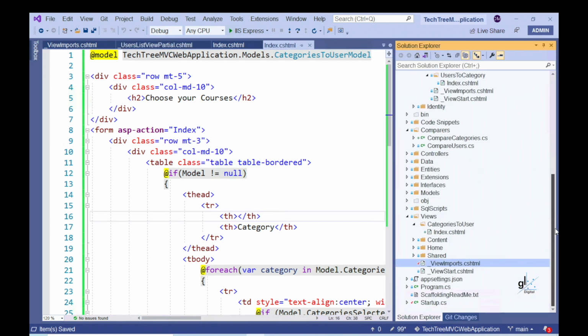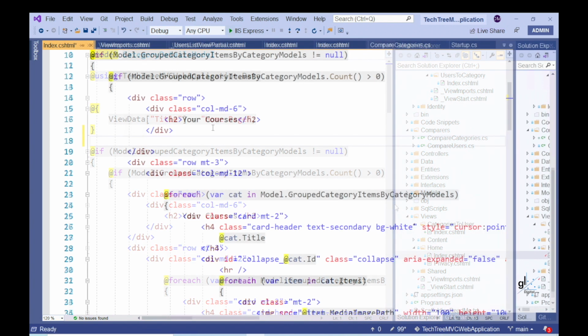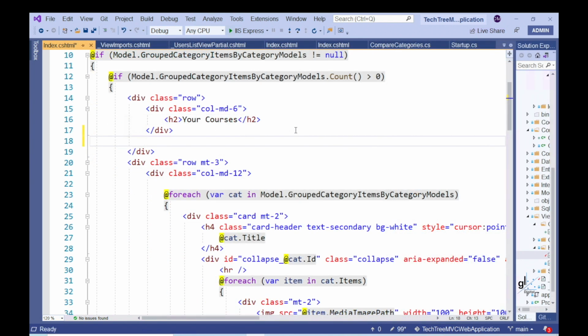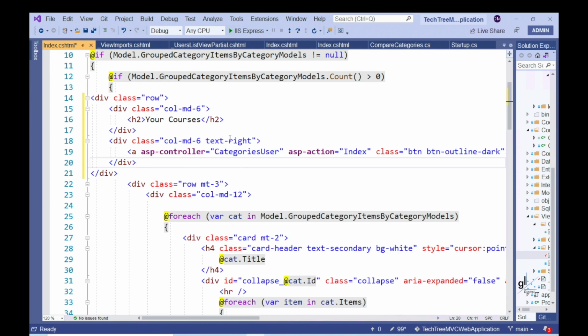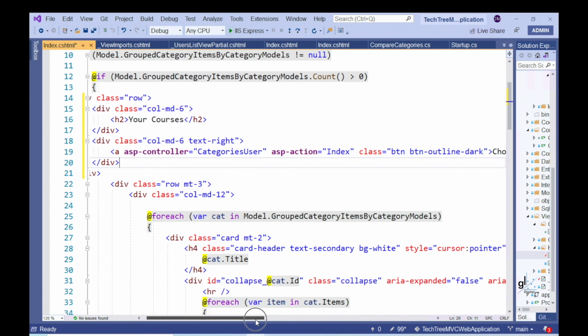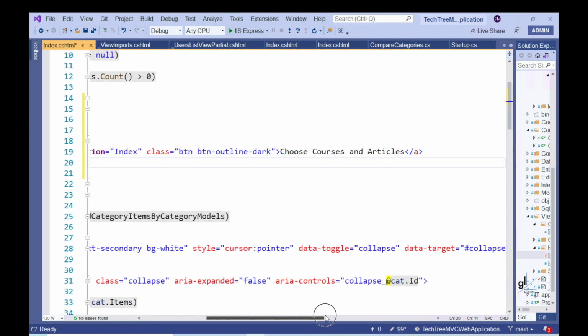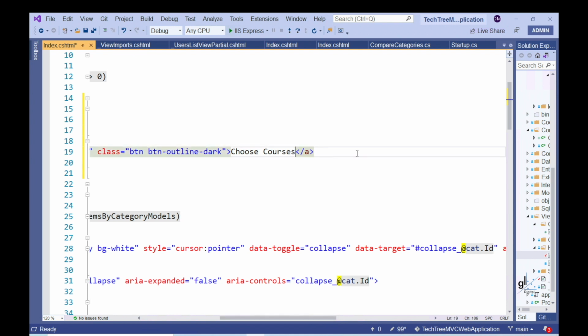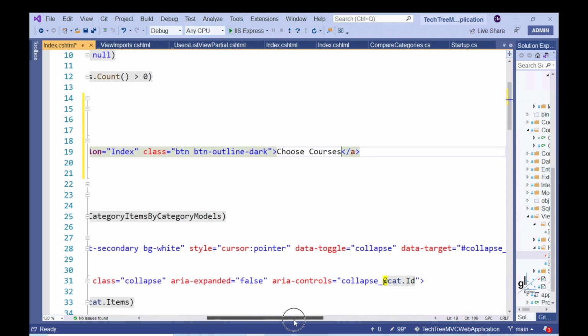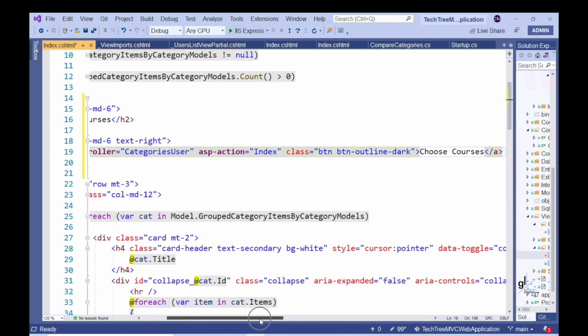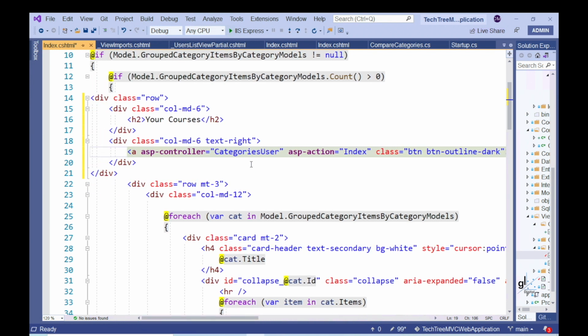The last thing we need to do is add an appropriate button to the home index view that a logged on user can click in order to access our new Categories to User Index view. Let's test the code.